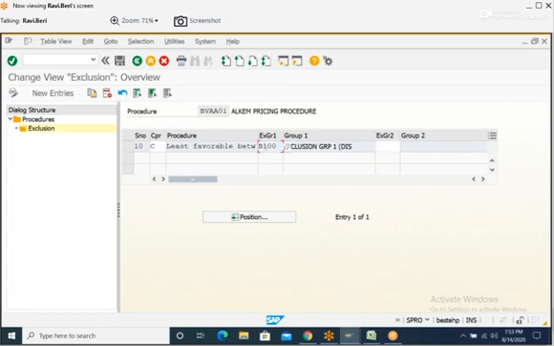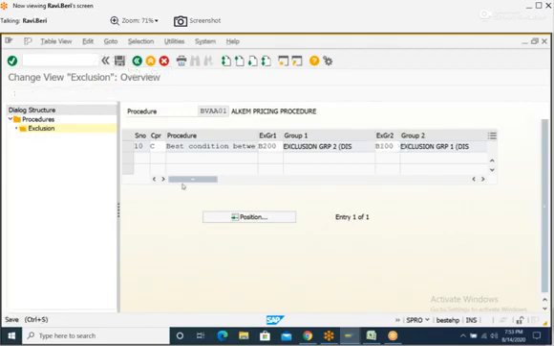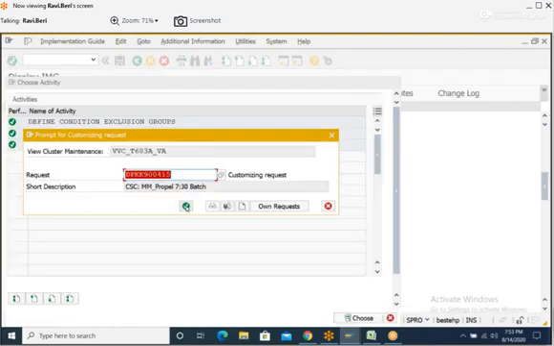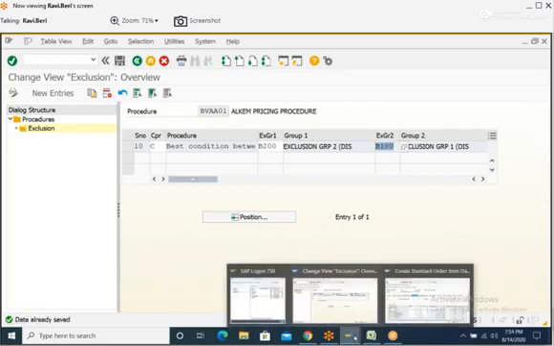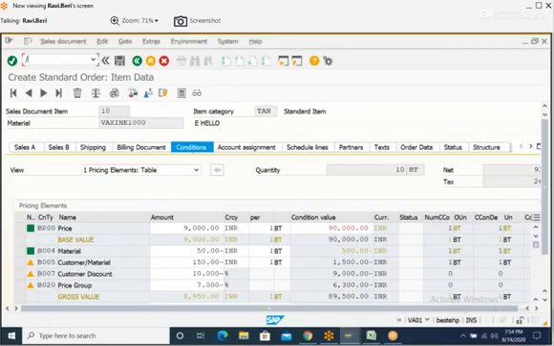B200 first. You can give B100 next. Nothing will happen. Save it. Now go and see the result. We'll create one order.